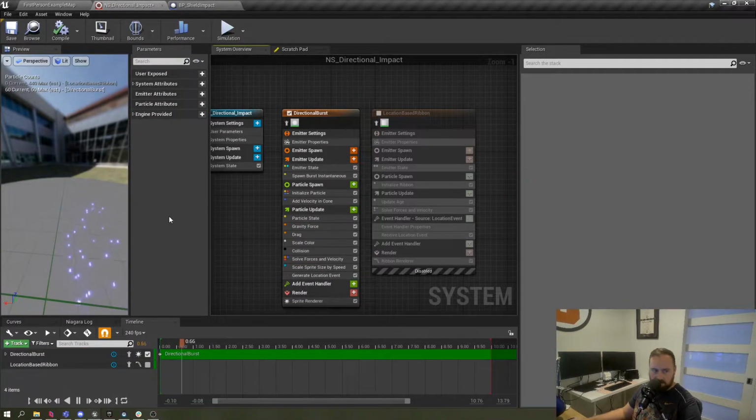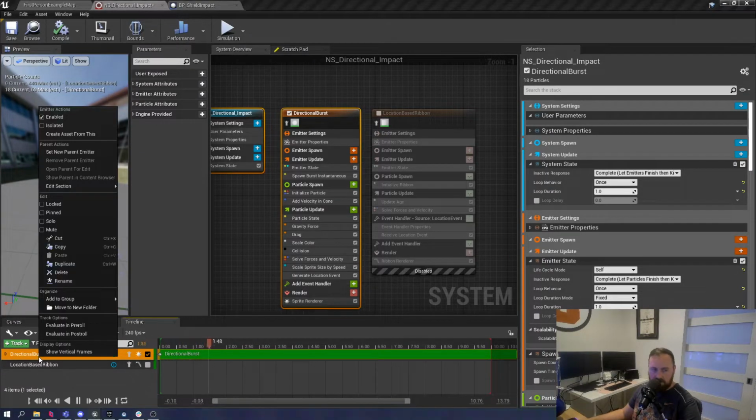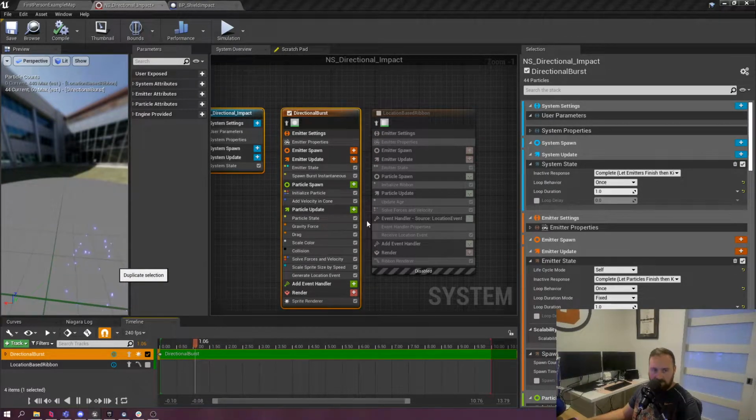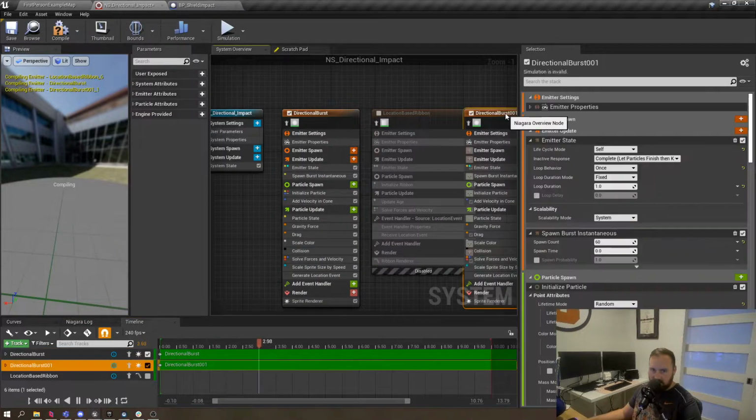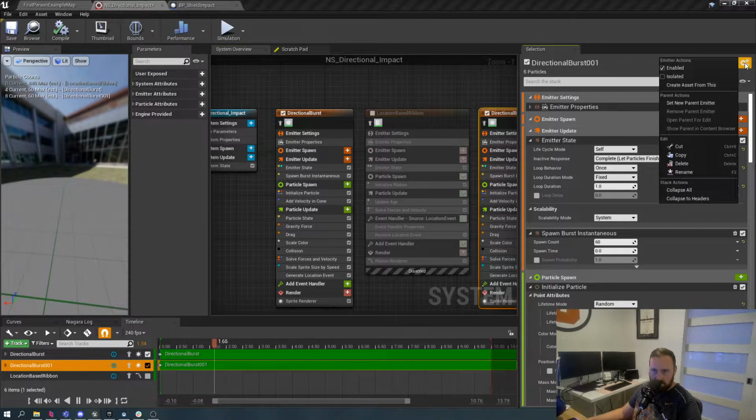Oh, can't do it here. Go down here in the bottom left. Click on the directional burst, right click and go to duplicate. That will add another system, the exact same system. It'll be a directional burst 01.